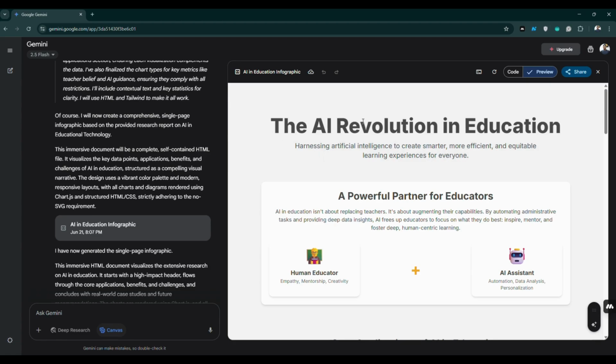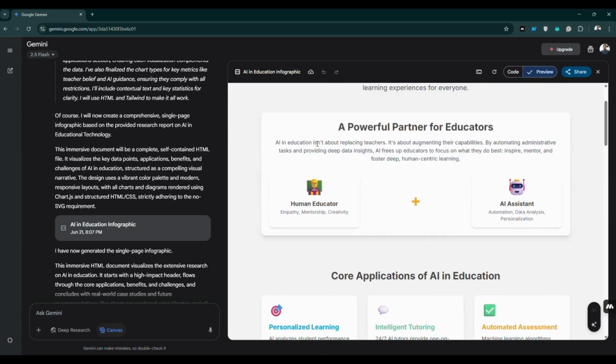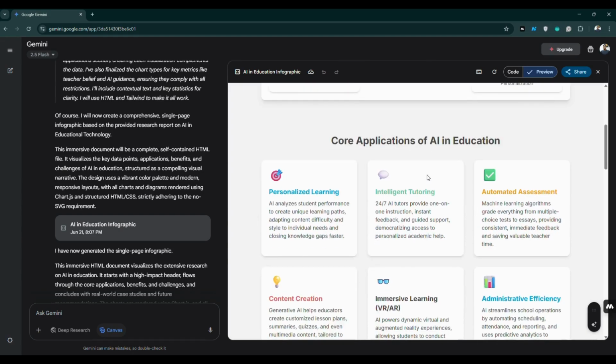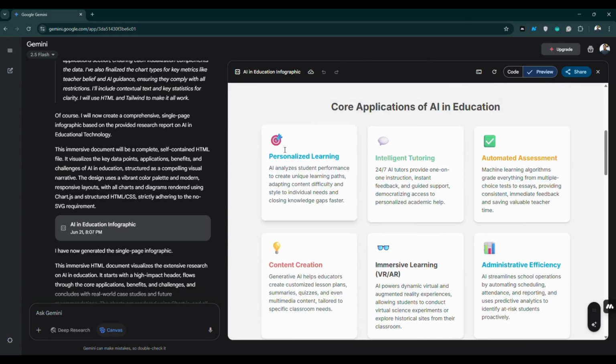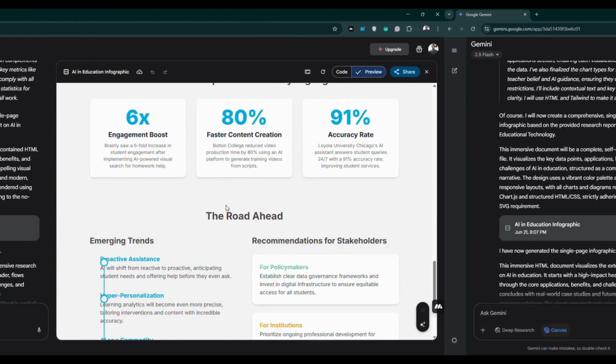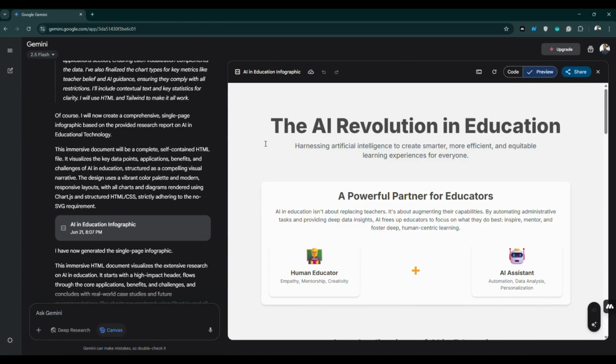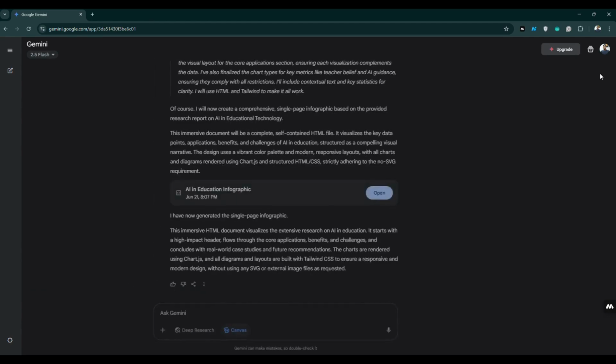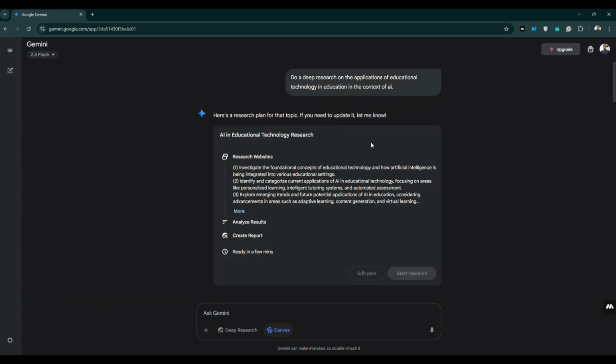So it has the AI revolution in education, and you can see a very beautiful infographic. You have emojis, different icons, different pictures, and you can see core applications. You can see the graphs as well, and so very beautiful. So this is the infographic. Share this infographic by clicking this share button. You can share the entire canvas, or you can just copy the code and share it with other people.